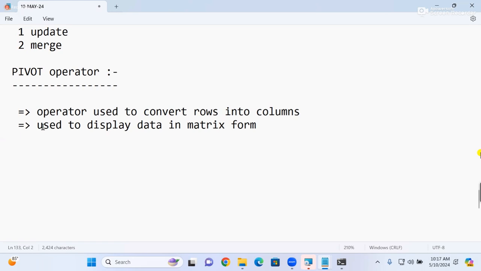Once again, to display data in matrix form, I'll take one example. But before that, how to use this operator? Select star or columns from a table name. Next one, not a table name. Here, a select statement. Here, select the required data, whatever data is required for this operation.